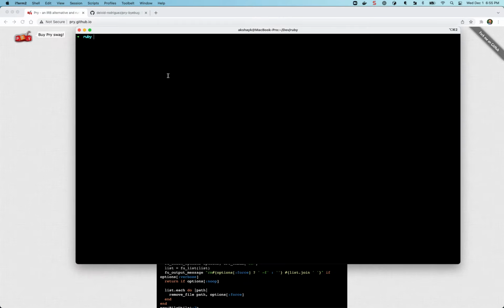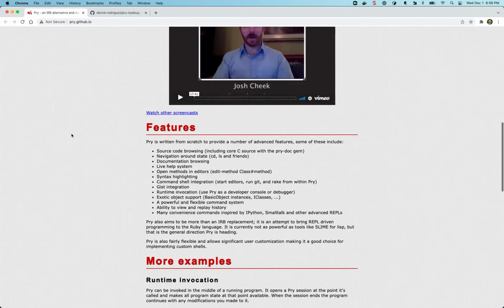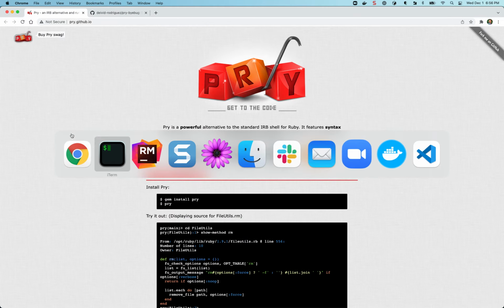In the terminal, typing pry puts you in the interactive console, similar to IRB, and in here you can run any Ruby command. So let's print hello world, and it prints hello world. You can also run any Ruby expressions and so on. For a full list of features, check out the pry official documentation. And for now, I'll just show you a few things you can do here.